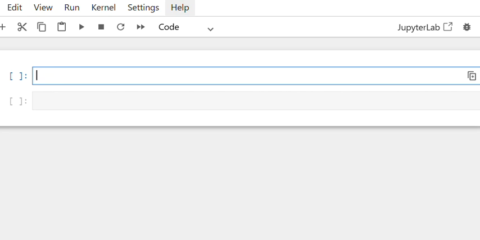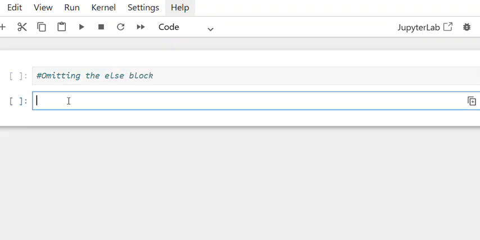Talk about omitting the else block. Python doesn't require an else block at the end of an if-elif chain. Sometimes an else block is useful. Sometimes it is clearer to use an additional elif statement that catches the specific condition of interest.